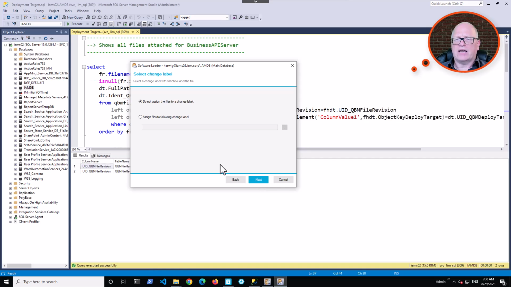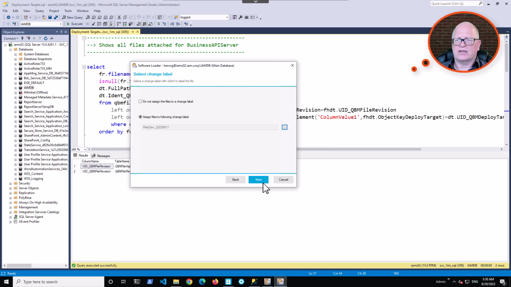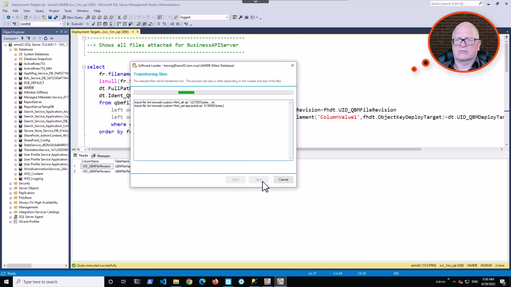And then I have to assign, of course, a change label. Change labels later on help me to transport things, so I typically assign a change label. You can create one, for example, with the plus over here, or you can use just one that already exists. Here is one. I just use this and press Next. Now my files are uploaded.